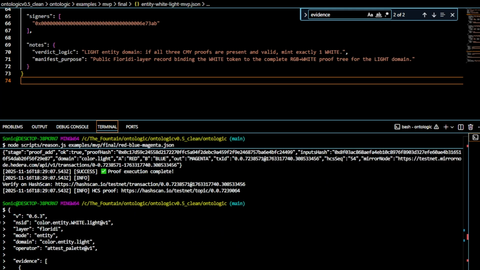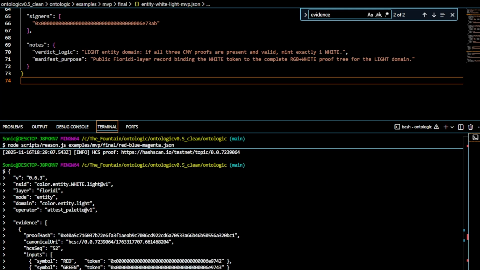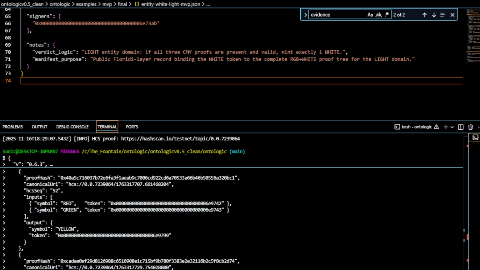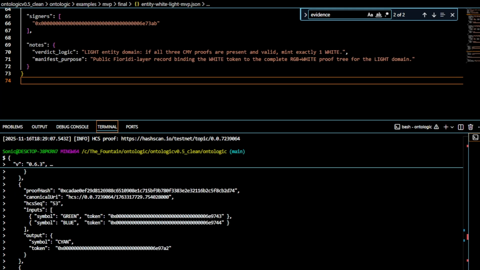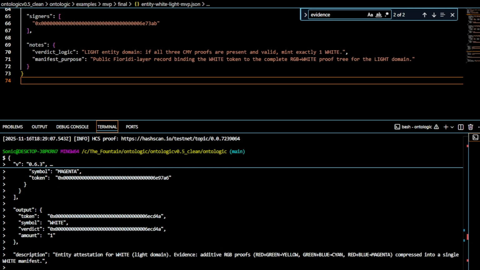And then once that's done, you're going to want to copy over that entity white light script, edit it to include your new hashes, and then you can continue forward. So with that in mind, I'm going to go ahead and run my script.